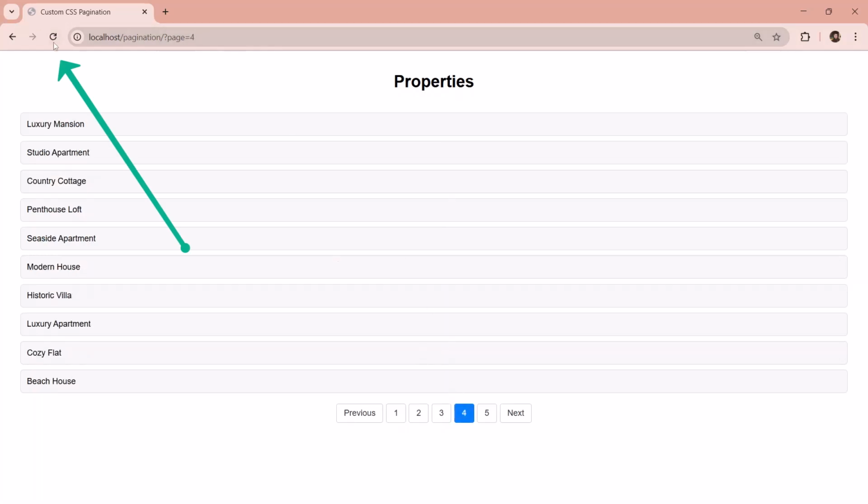Page 4, and if you notice, every time you can see the page reloading in the browser. That's because every time you click on any of these buttons, a separate request goes to the backend and brings back the reply, and this whole page gets reloaded into the browser. So you can think of this as implementing pagination in a more traditional way.